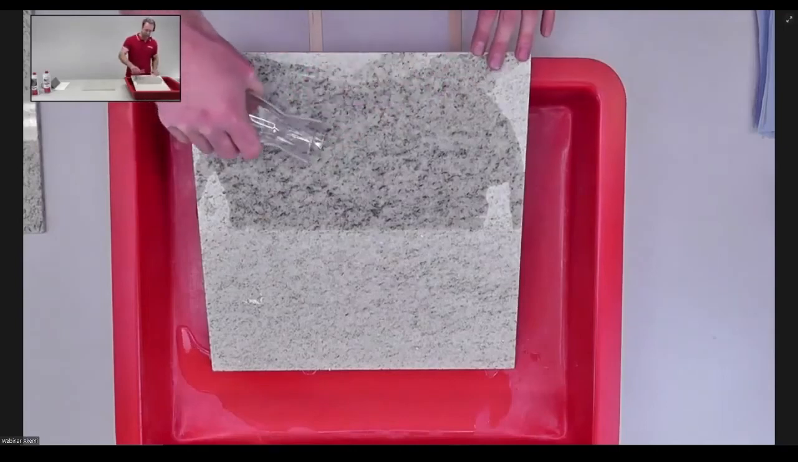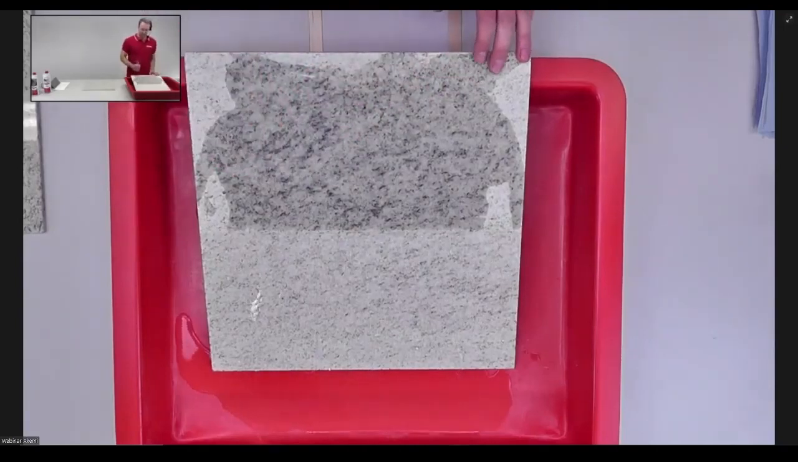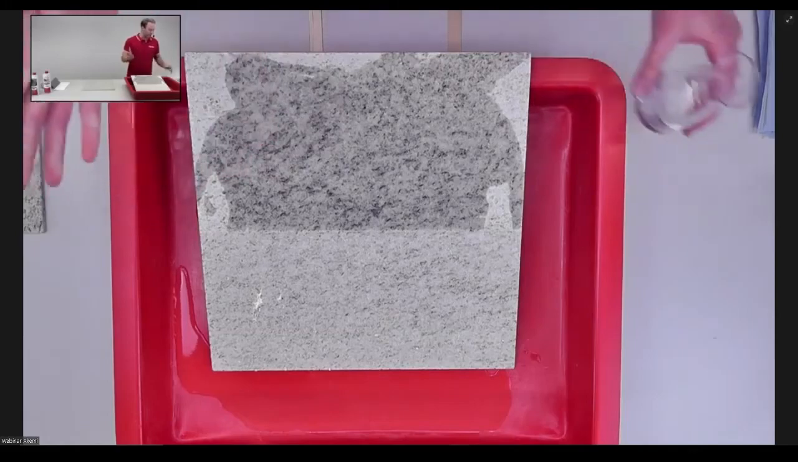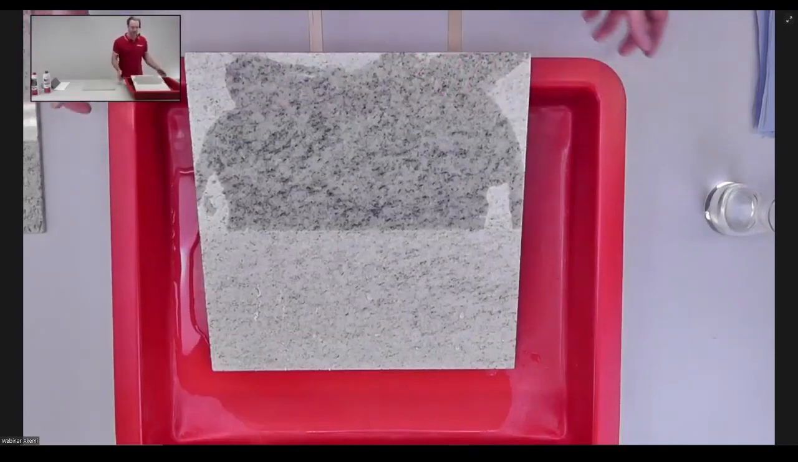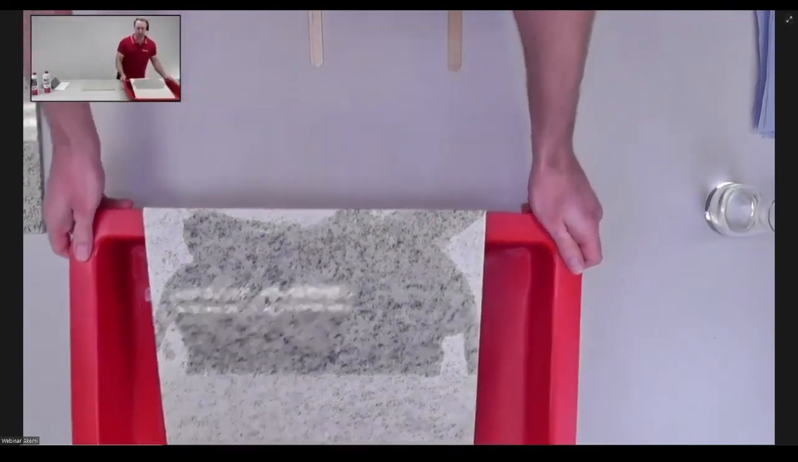Now you say, of course, this is just water, but we often have kitchen countertops. We have oil, we have food stains. The same happens here. So we also have a tile here.